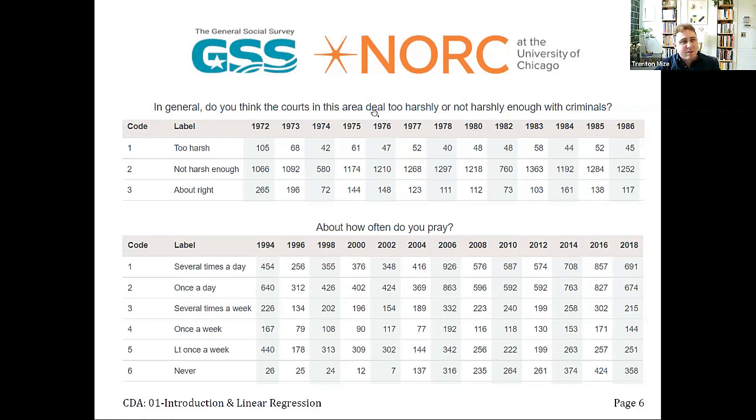What about the courts in this area? Do you think they're harsh or not harsh enough for dealing with criminals? Okay, this is clearly probably a nominal here, right? Because how could I order these? I could maybe order them from not harsh enough to about right to too harsh. So I could maybe sort of order them, but really it's sort of 3 categories, and it's not exactly clear. This is a clear ordinal, right?